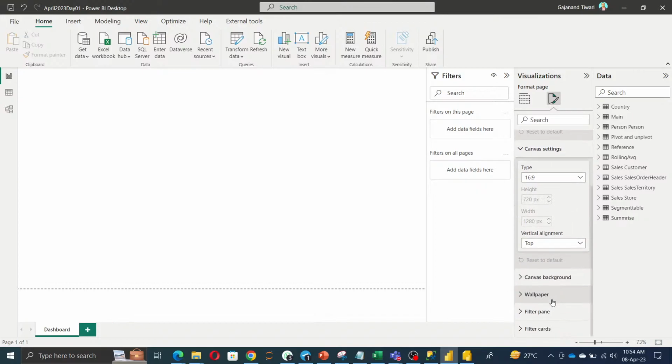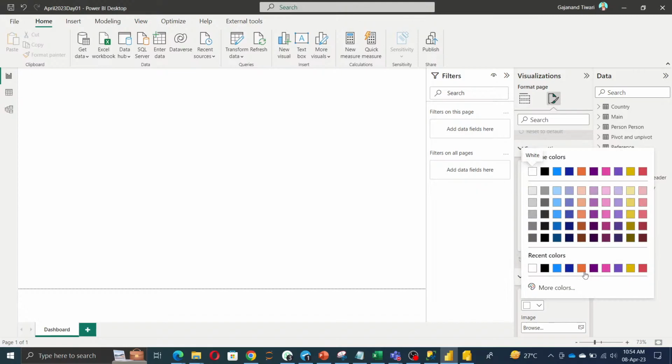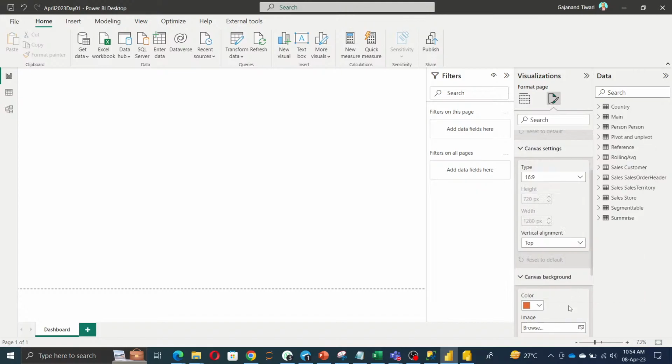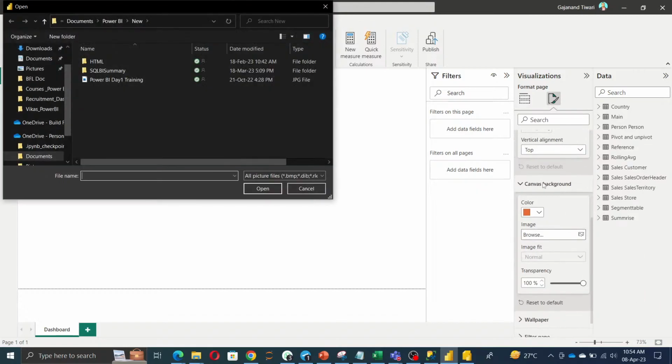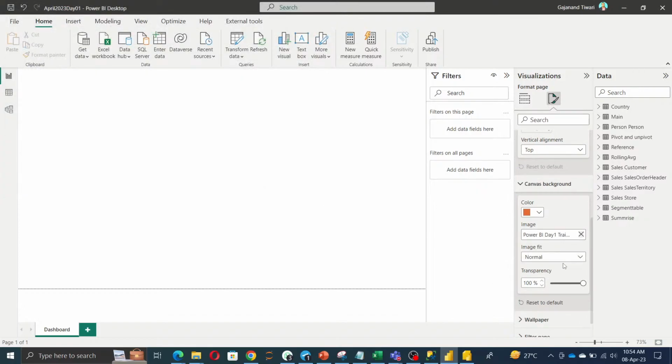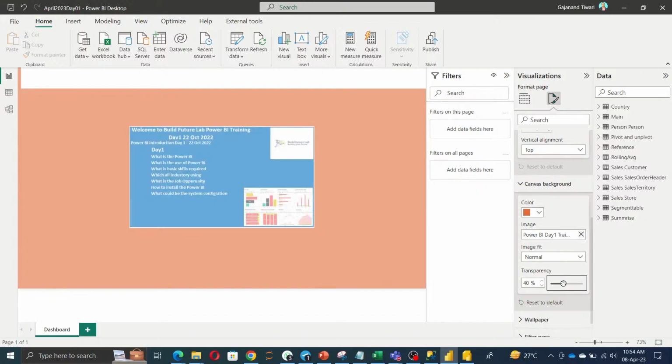Okay. Now I want you to change the background, so you can give a color as well if you need. Or you can also add an image. If you have any specific image, you can use that image. And see this, the image doesn't display anything. Where is my image? So let's reduce the transparency. Are you able to see my screen? Yes, you can.